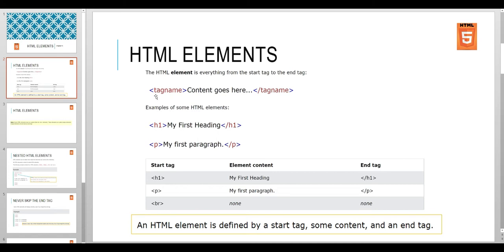So as you know, this is the structure of an HTML element. Each element contains a starting tag, tag name, and a tag, as you know, is with the less than and greater than symbols, then the tag name. Then we have some content associated with it. Here we have content goes here, dot dot dot, and then the end tag. So everything from the start tag to the end tag and the content, this is called an HTML element.